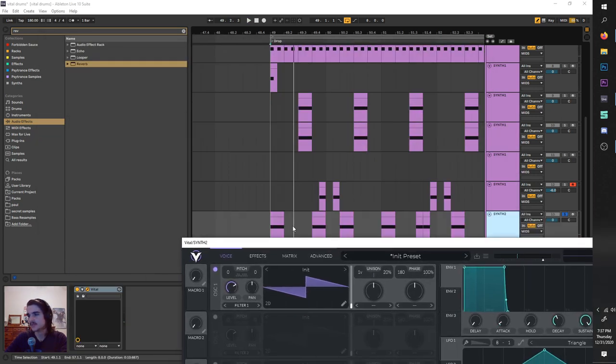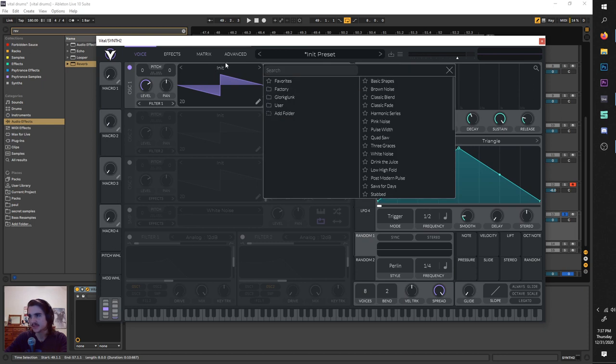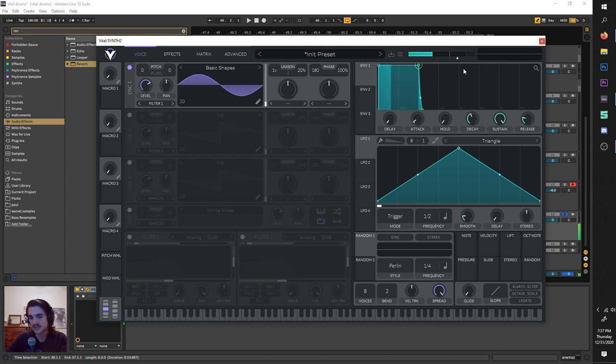First of all, you want the MIDI note to be quite low, I would say, so you get that bass coming in. So click init here, go to factory, basic shapes. We got a sine wave, lovely. Now we want this to pluck, just to boom.